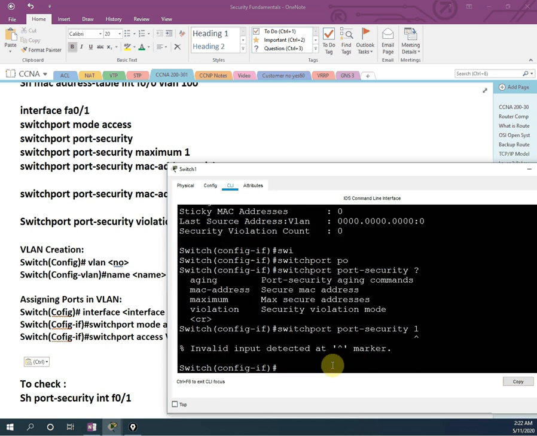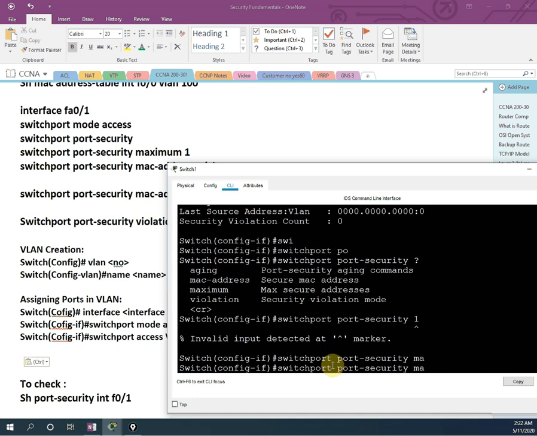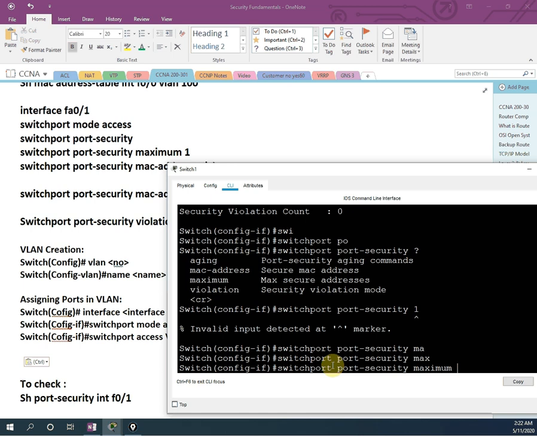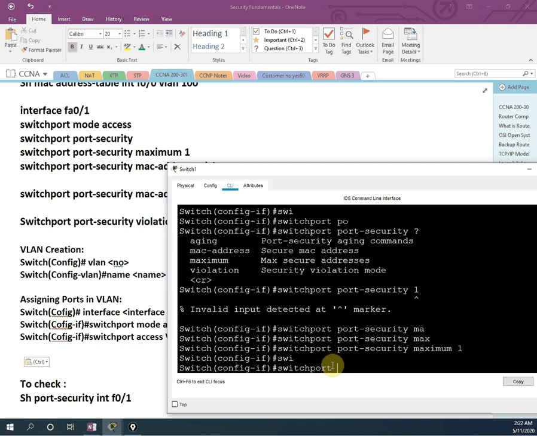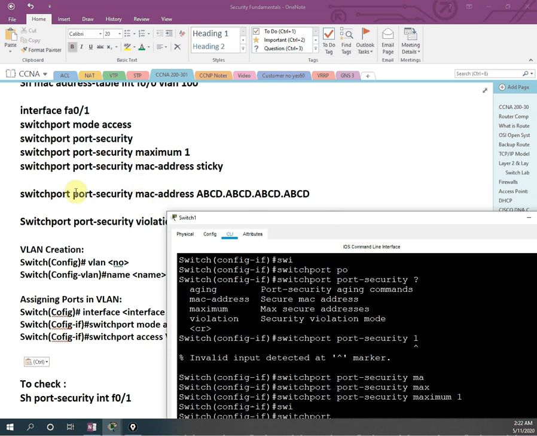I will write 1. Let me write port-security maximum. We need to write maximum, then how many we are going to allow. Maximum I am going to allow 1. This command. After that we need to give the MAC address. If you have the MAC address already, you can do it like I showed you here. If you have the MAC address, you can write this command and write the MAC address.